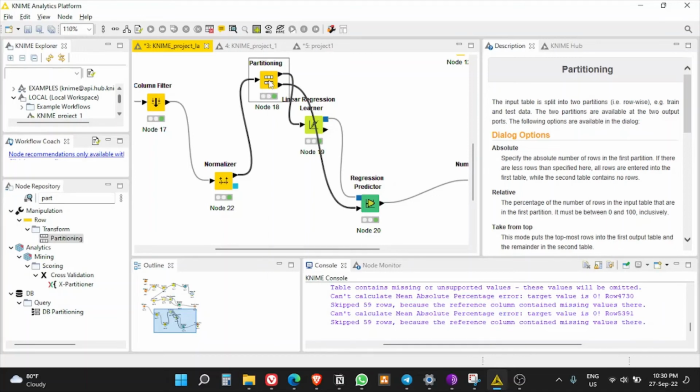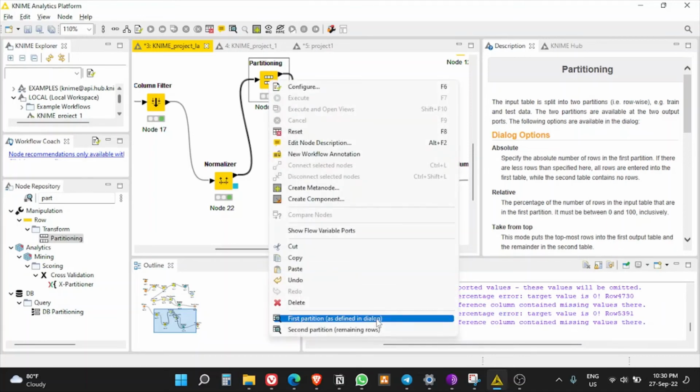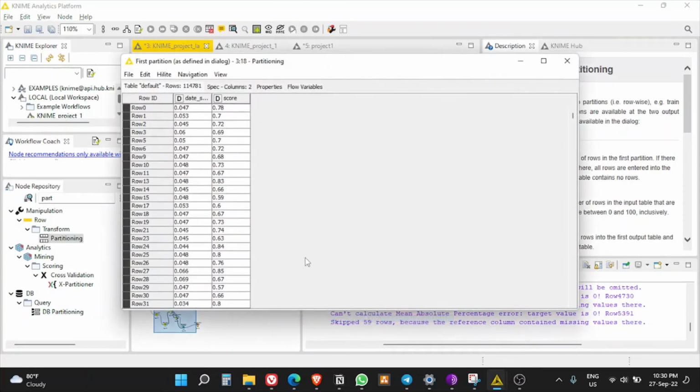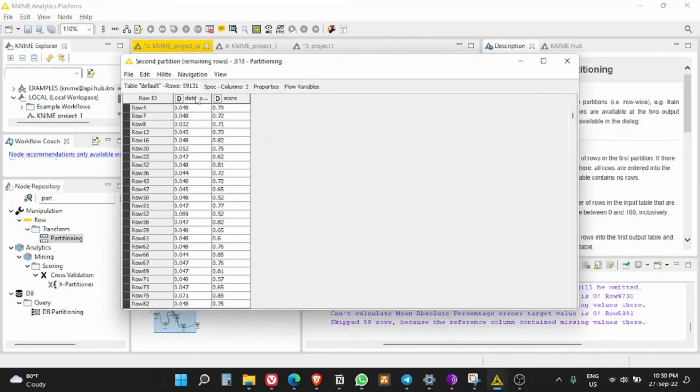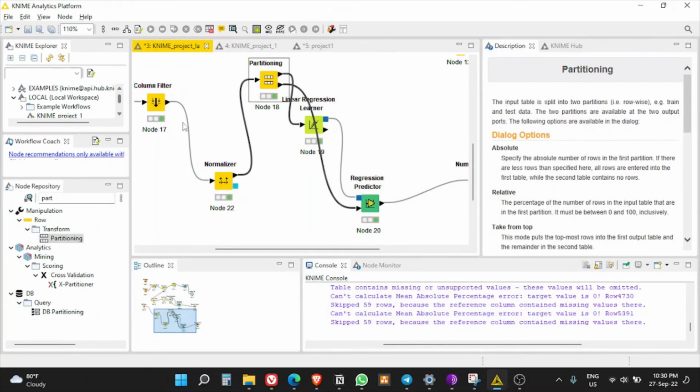So once you have partitioned, you can see both of them, right? So this is the first partition. You can verify this with the number of instances. So here it's 114,000, right? And the second partition is basically 59,000, right? So that's close to, yeah, 80% and 20%, right?